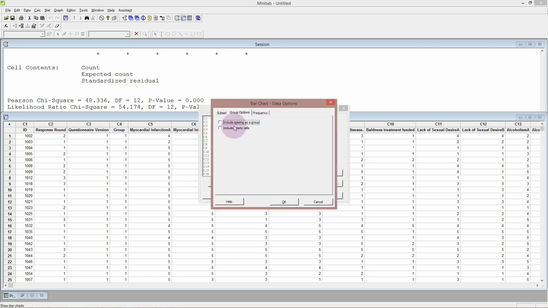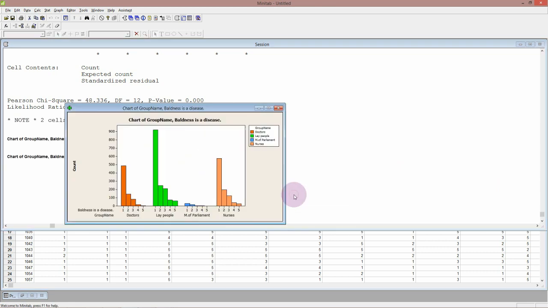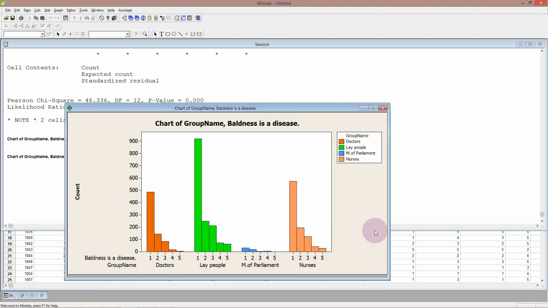Now by default you may see that under data options, group options, it says include the missing as a group. Now you might want to do this the first time you do a table just to see how much missing data you have. Possibly you won't always want this in there, and I'm just going to leave that unchecked for the moment. I don't want to include those just right now, and click OK.